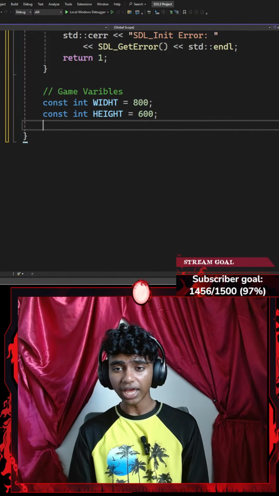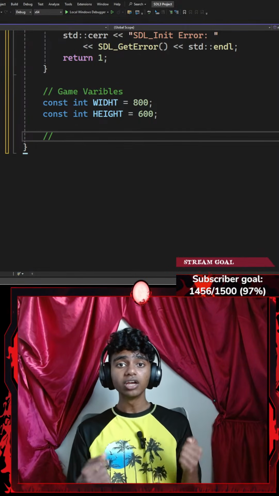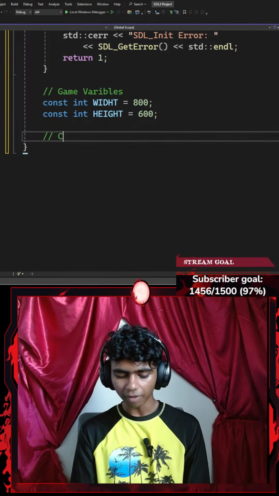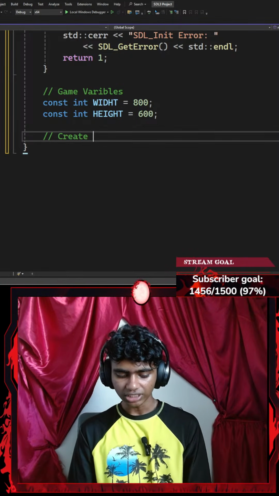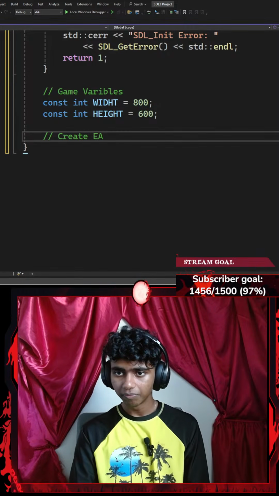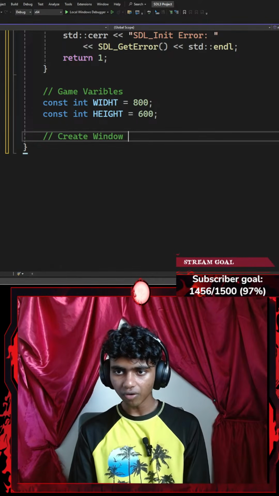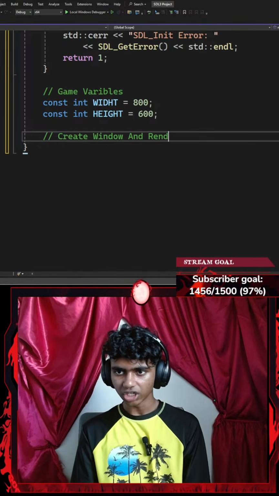And then let's add another comment. This time I'm going to be creating my window and my renderer. So I'll add a comment that says something like create. What up, guys? I just drew it all over my keyboard. Give me a sec. There we go. Okay, so I'm going to say create window and renderer.